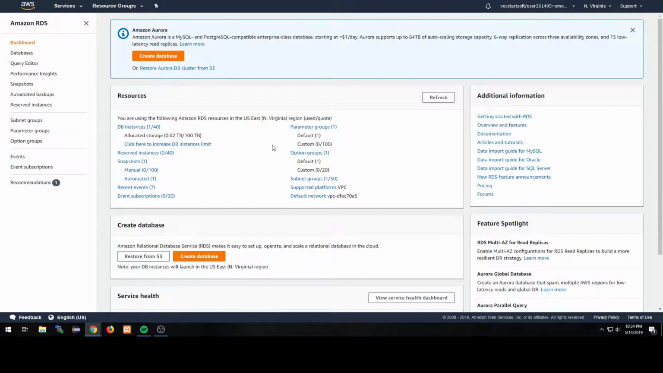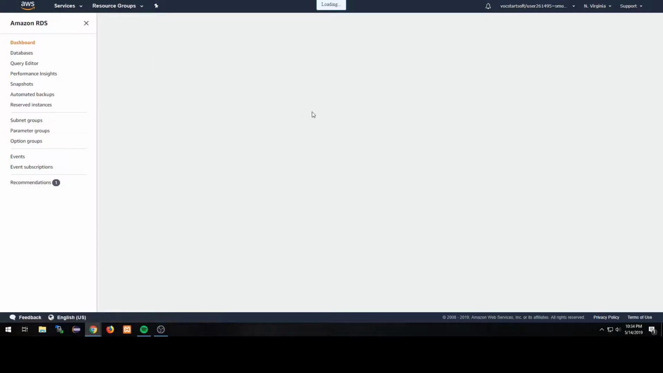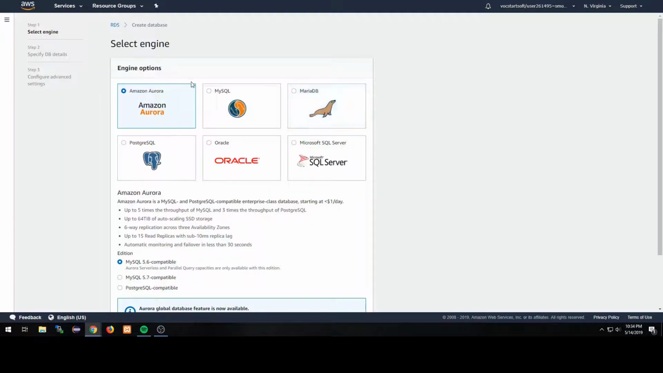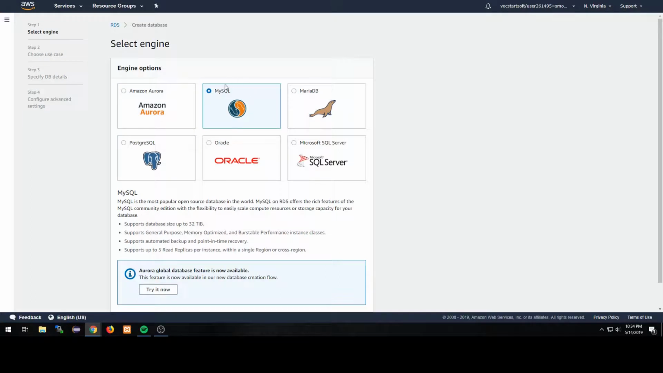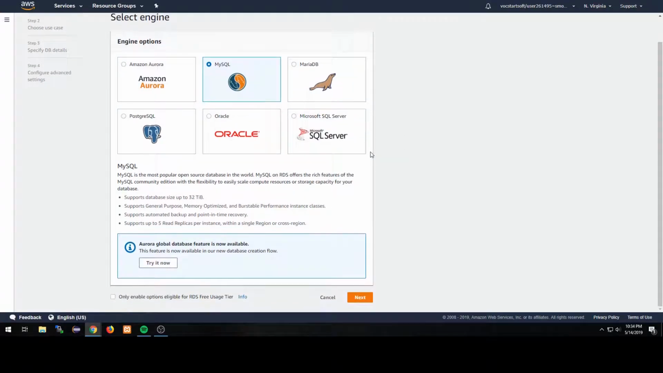Under RDS, you're going to see things such as DB instances. Maybe you had some snapshots of things you're going to save, but we're not going to worry about that. Right now, what we're going to do is create a database. So we're going to click this Create Database button. And then you're going to see options straight away. Because we're creating a MySQL database, I'm going to click this, select this here, and then scroll down.